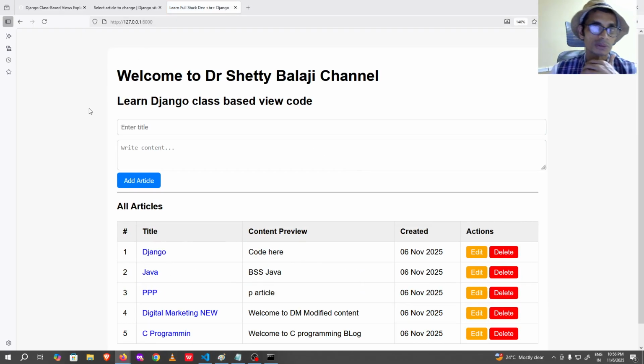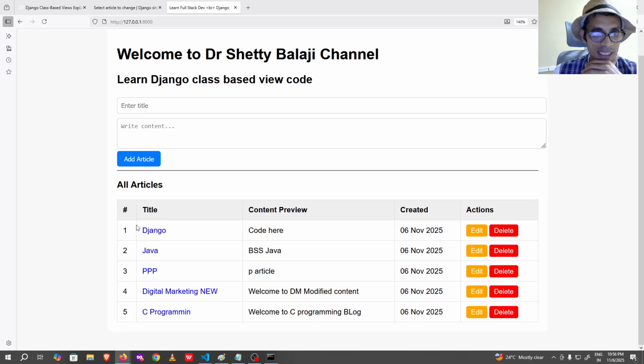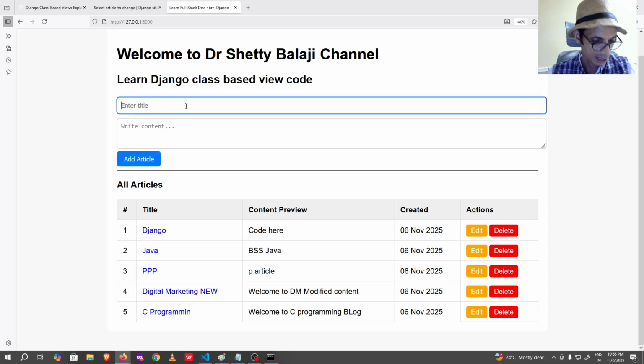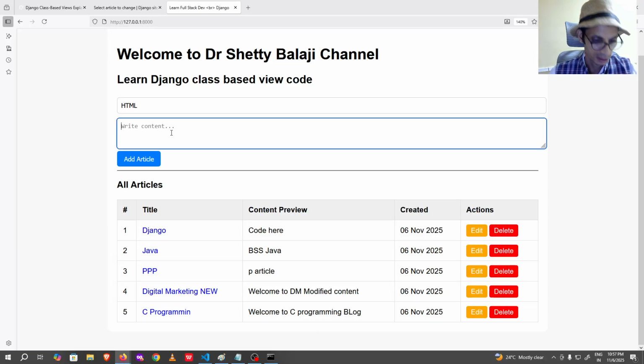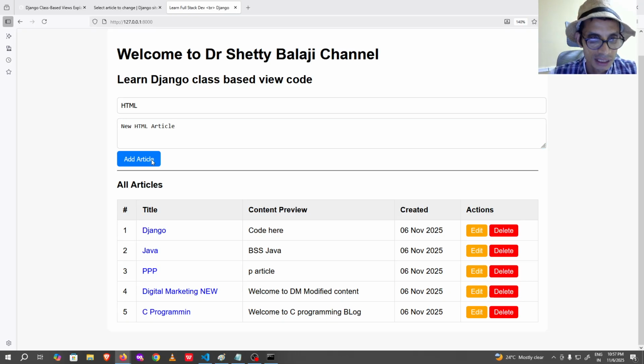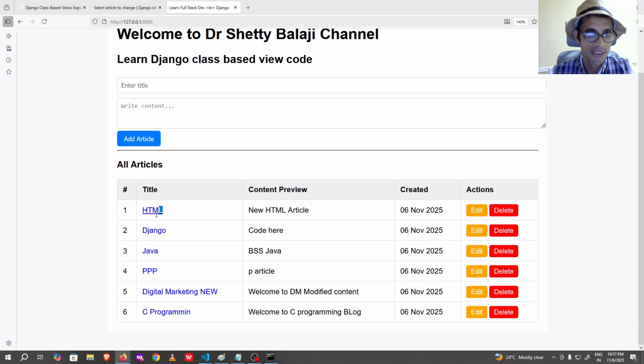This is my output. Here I can add the articles. You can see the already existing articles here, with title, content preview and actions. Here I can edit and delete. So let us add an article. Suppose I create an article for HTML, a new HTML article. When I click on this, I get the new HTML article.